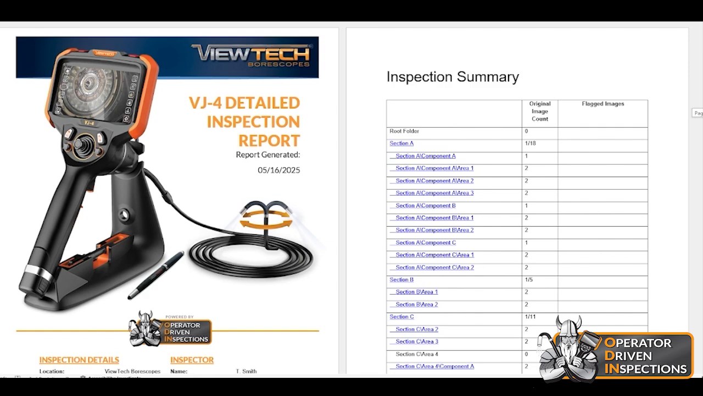Following the cover page, the inspection summary displays 3 columns: folder, image count, and flagged images. The text of each folder name will display a blue hyperlink which directly links to the page containing that specific image when clicked. The second column will display the number of images, and after processing image flags, the final column will show the number of images that have been flagged.